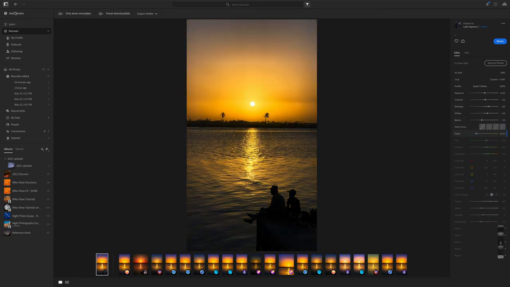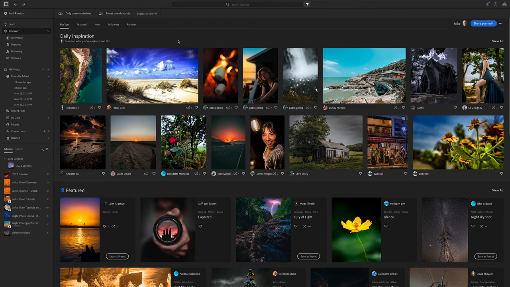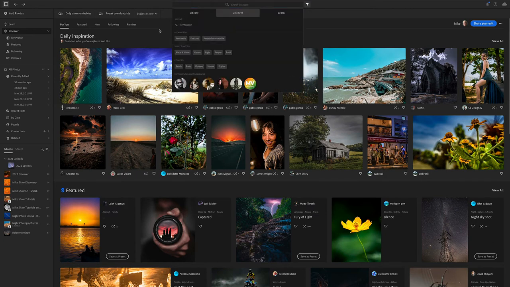So those are the Discover. If you look up here in the upper left where it says Discover, those are all accessed under the Discover inspirational, the daily inspiration, if you will. And you can search for different topics here in the search box.